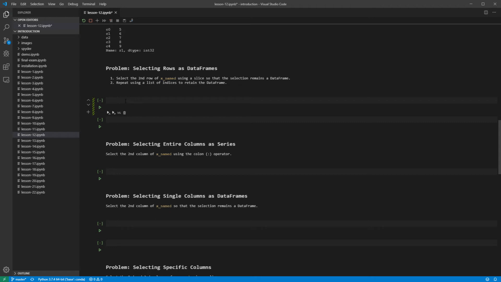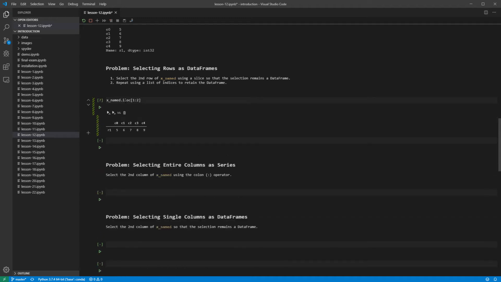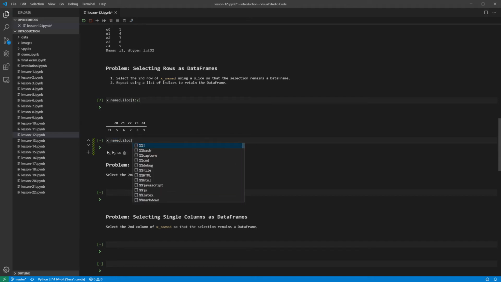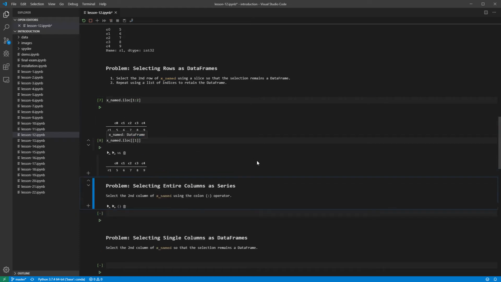The next problem asks us to select the same row, but to ensure that it remains a data frame. We can preserve the dimension using a slice 1, 2, which only selects row 1. If we use iloc followed by a list containing 1, bracket 1, close bracket, then we retain the original dimension and get a data frame with 1 row and 5 columns.